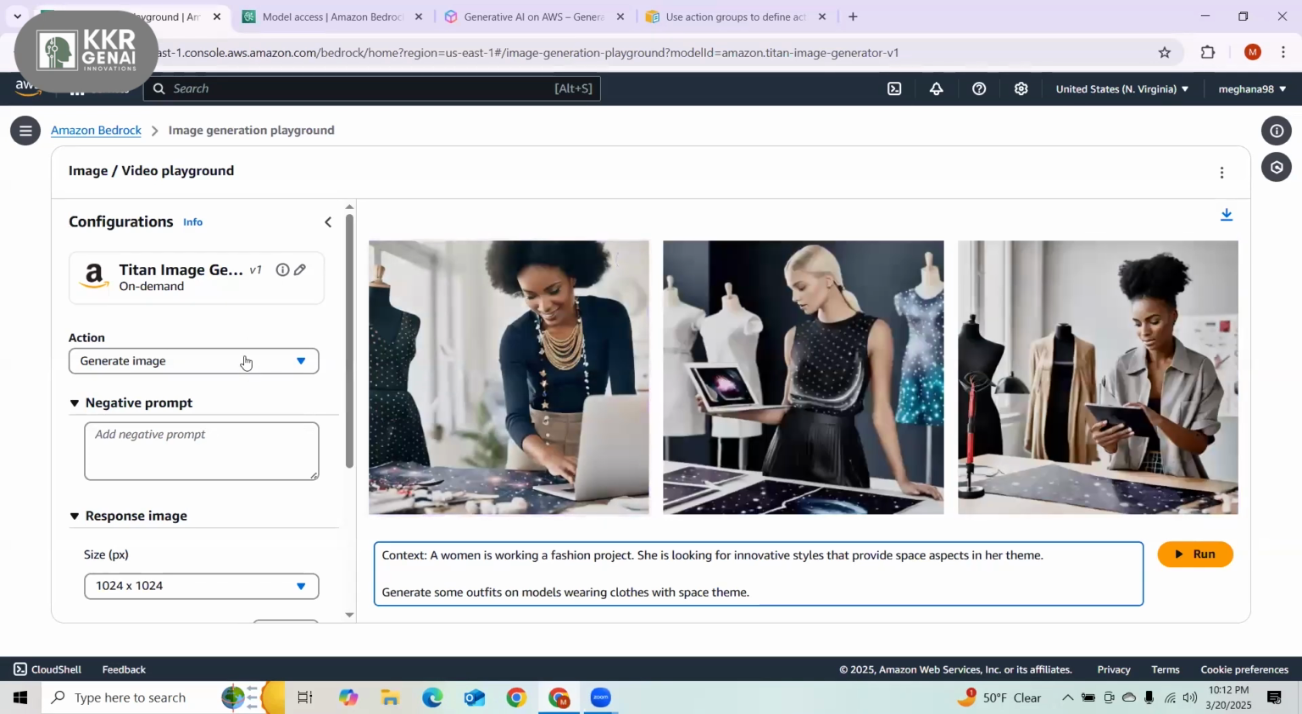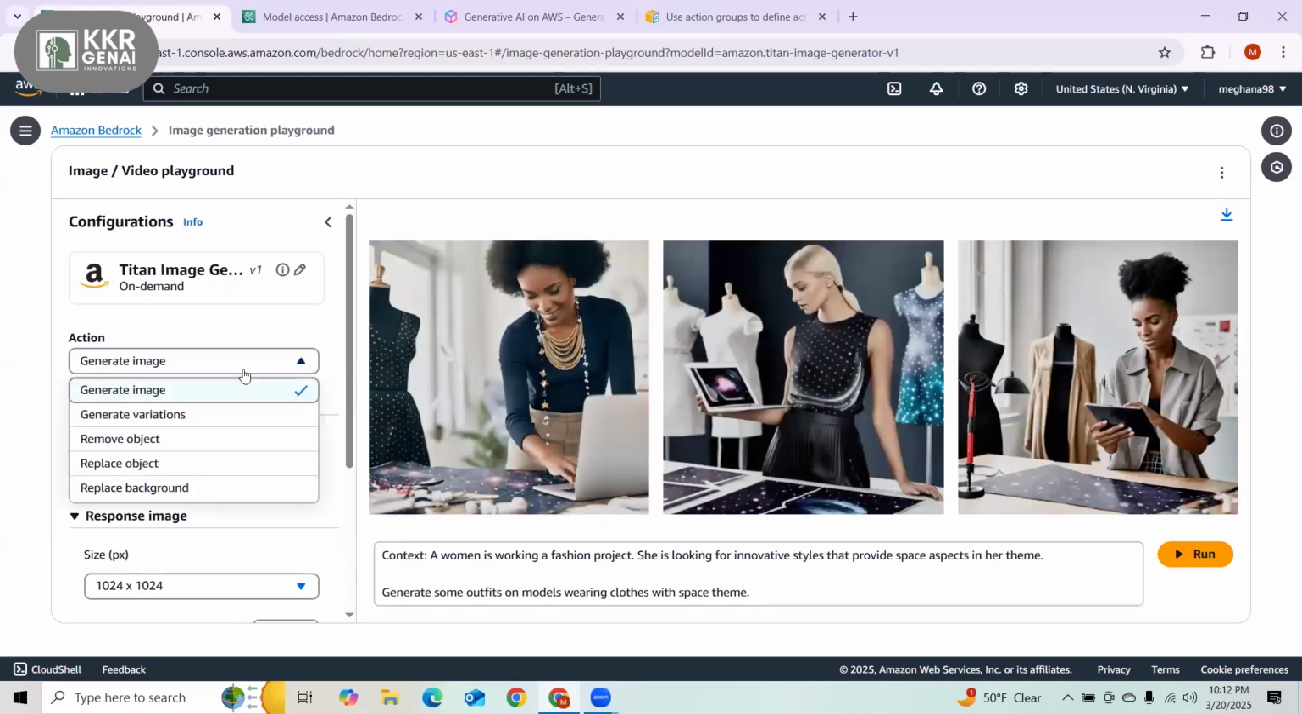The actions they're providing are basically that you can generate variations, you can remove objects from an image, or you can replace objects, or you can replace backgrounds and all of that. So you can go ahead and play with it, use the playground, try to improve your prompts and see if it does a better job, right?